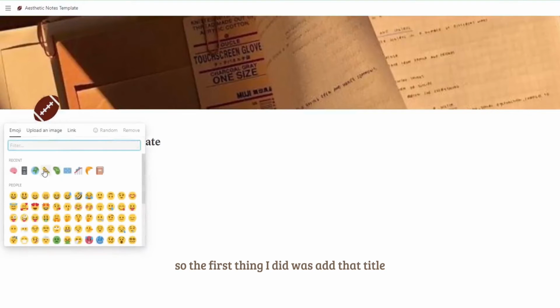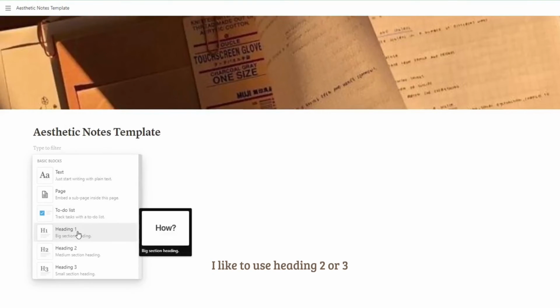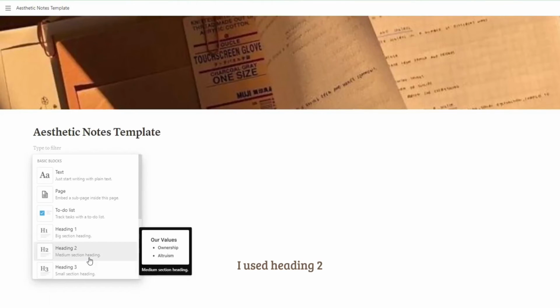So the first thing I did was add that title, and if you want to add an icon, you can. I just don't like it. So with this template, I inserted my headings first. I like to use heading 2 or 3. I think for this one, I used heading 2.